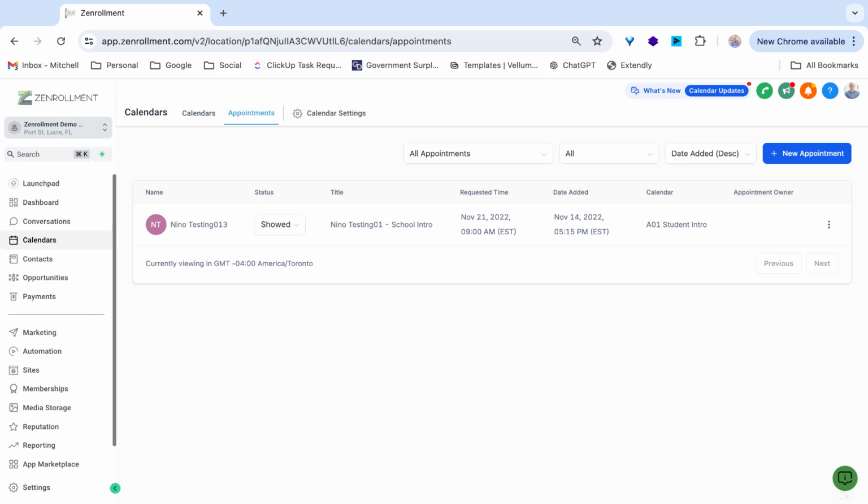with Zenrollment's software. Now, here's the really cool part: when somebody does book a school tour with you guys, we have it automatically set up to do a 24-hour text and email reminder to the person who booked it, as well as a 1-hour reminder. So this is a great way to make sure that no-shows are not happening anymore for your school, so you can get more people to tour the school and in turn get more enrollment in your school.